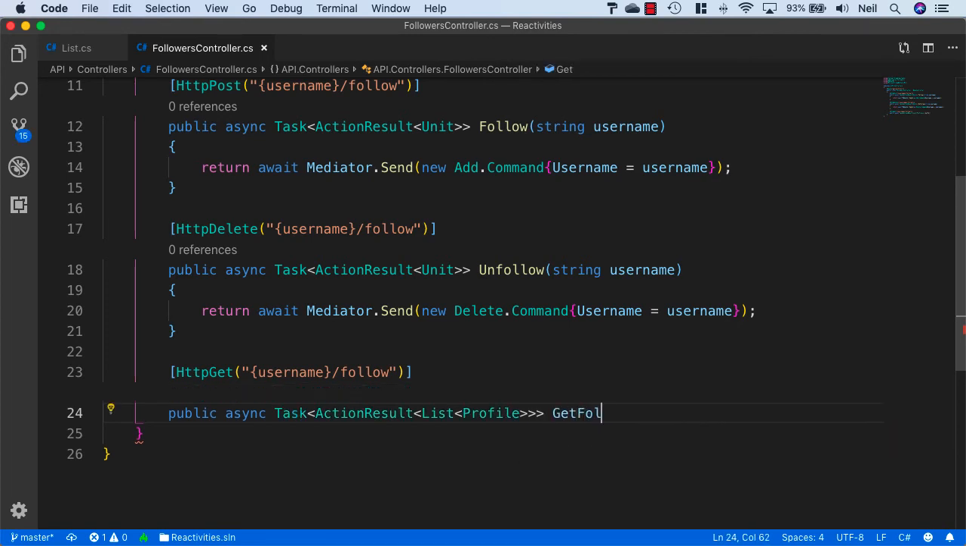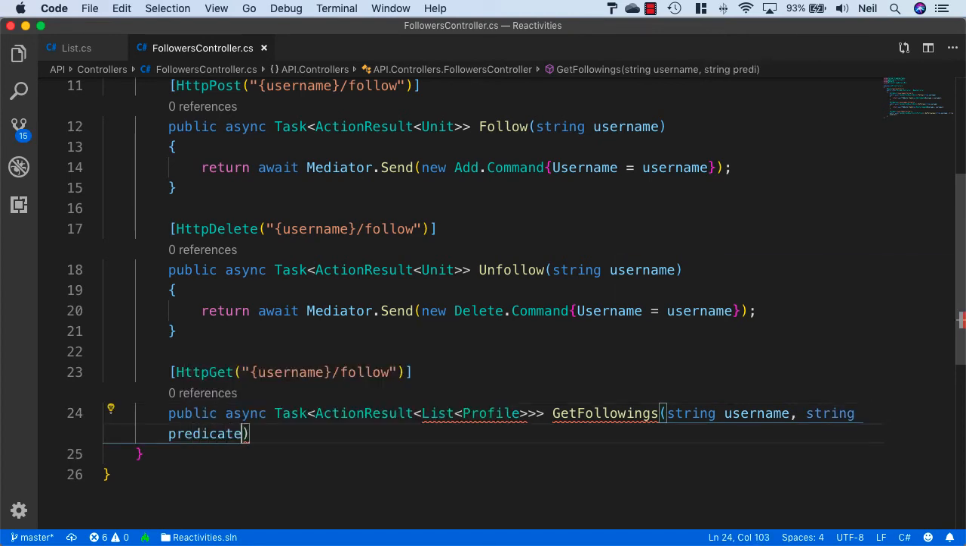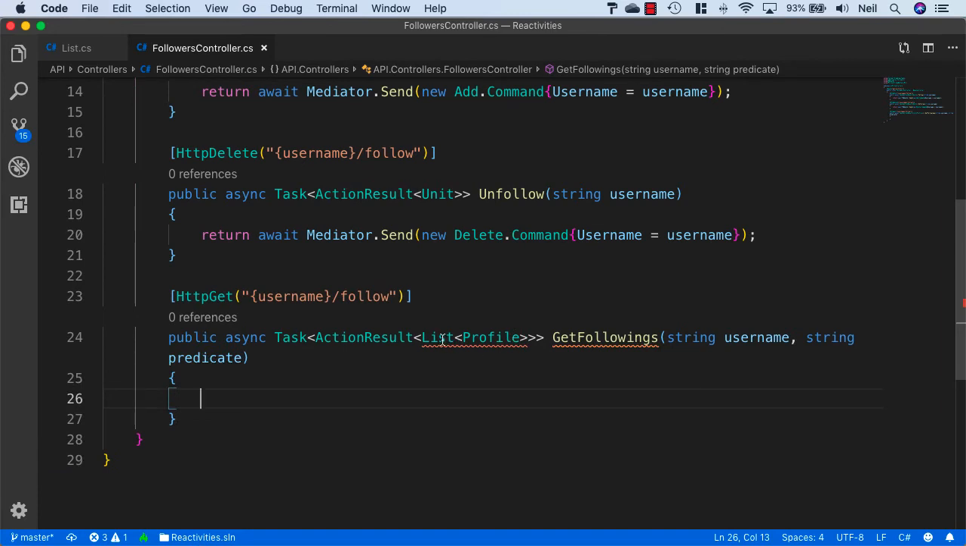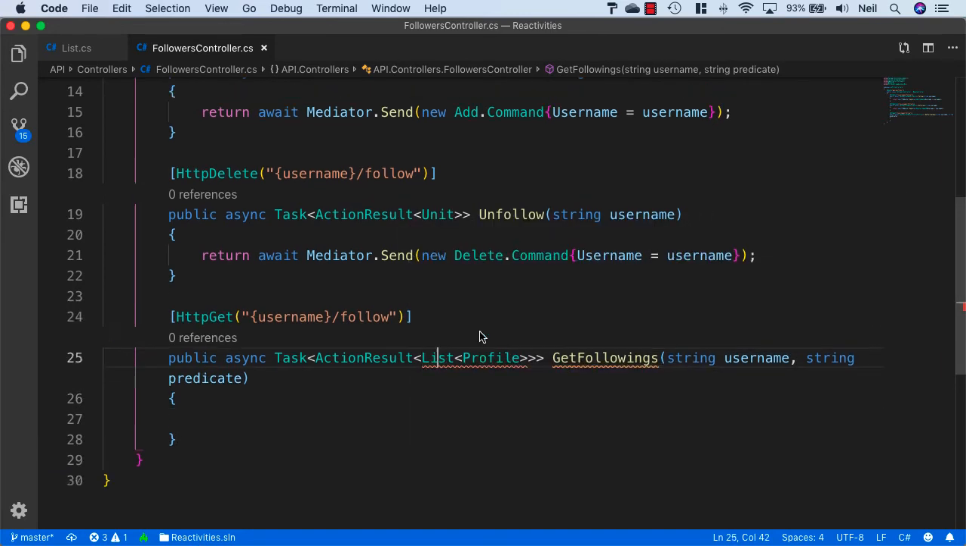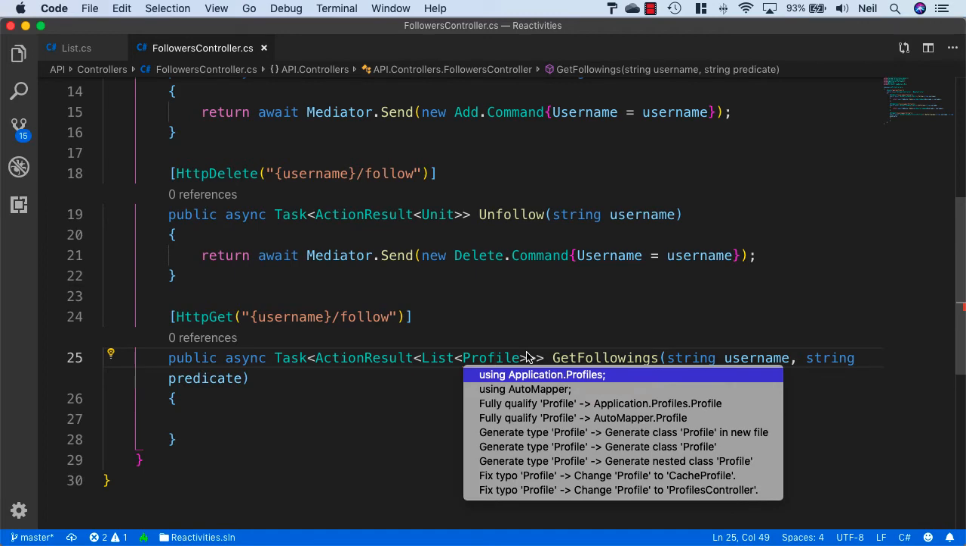And we'll just call this get followings, and we'll pass in two parameters here, string of the username, which we get from our root parameter here, and we'll also pass in another string for the predicates, which will be passed up as a query string. And we also need to bring in system collections generic and our profile from application profiles.